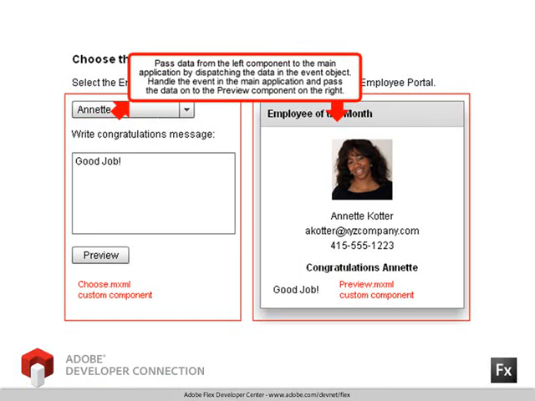Let's take a look at the final output again. You can see that the Employee of the Month preview component displays the employee's image, name, email address, and phone number along with a congratulations message. This information comes from 2 places in the Choose Custom component.